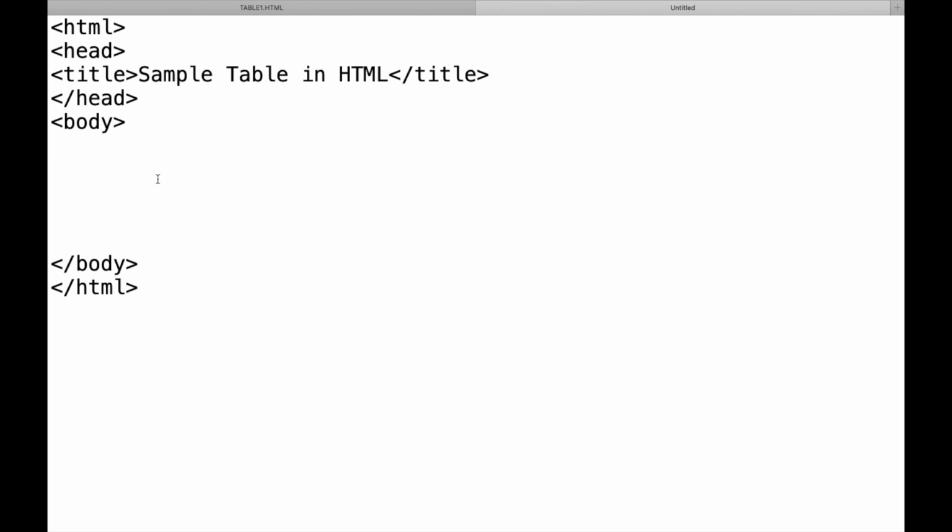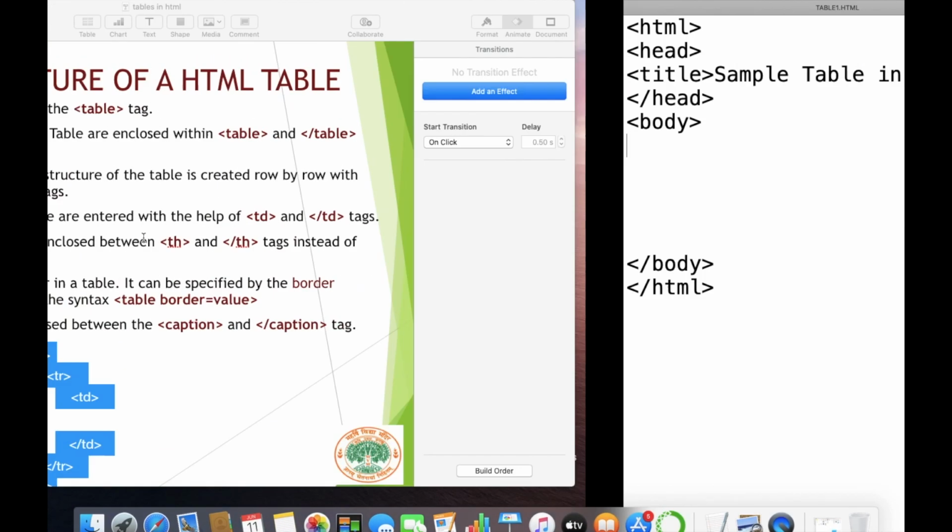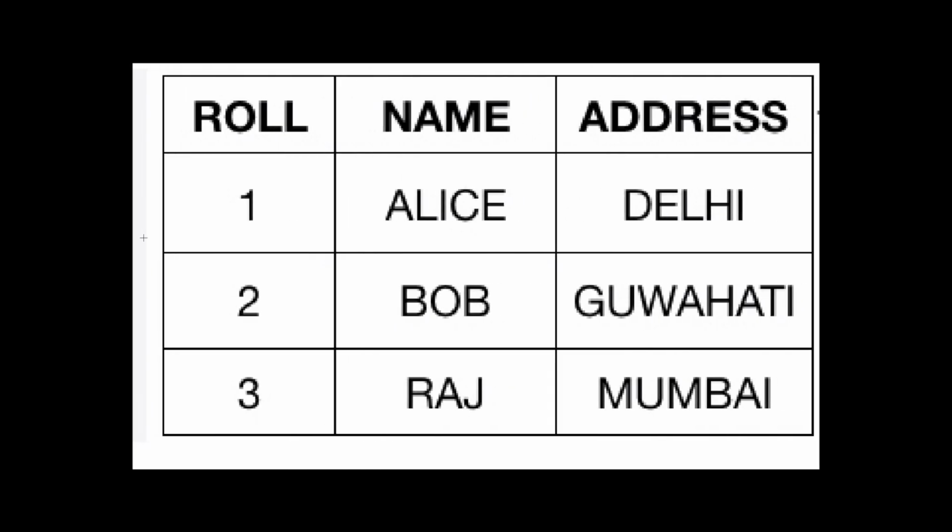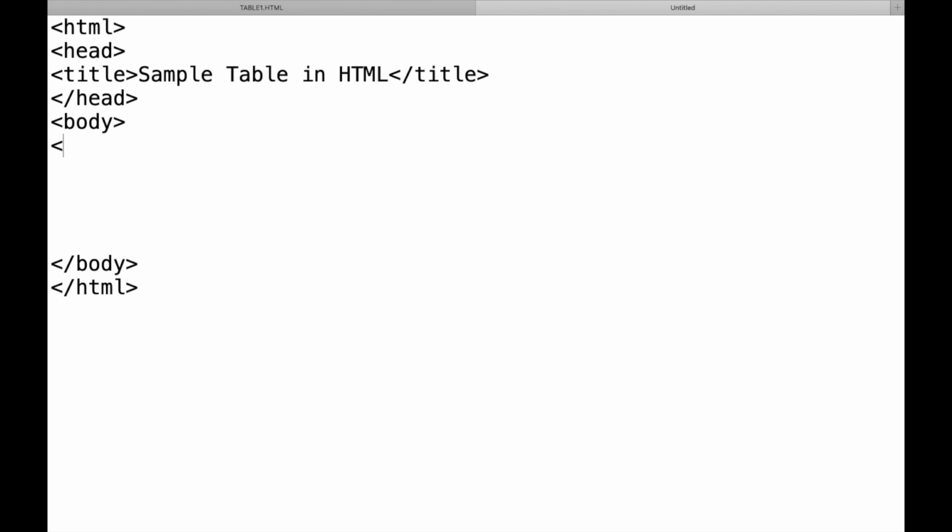So whatever should be displayed within the web page, it will come under which tag? It will come under the body tag. So our aim is to create this table. For creating a table, the table tag will be opened, and we have to close the table tag.